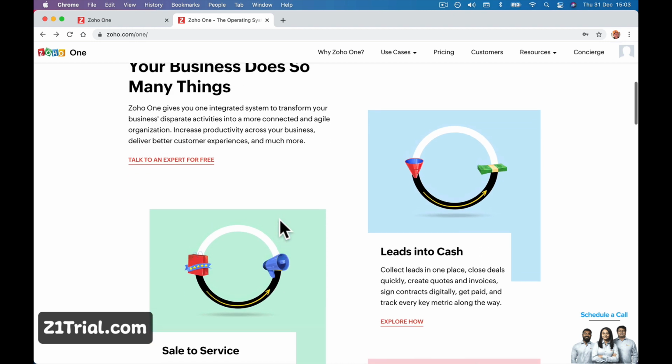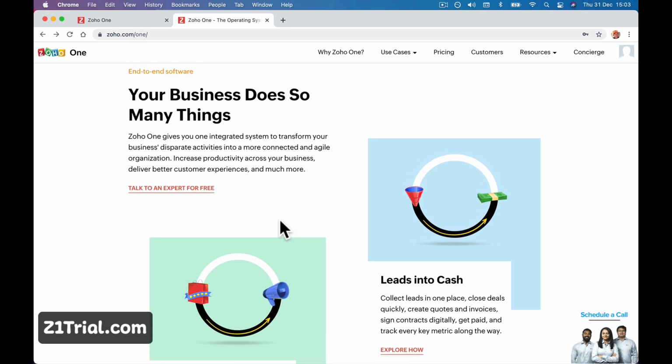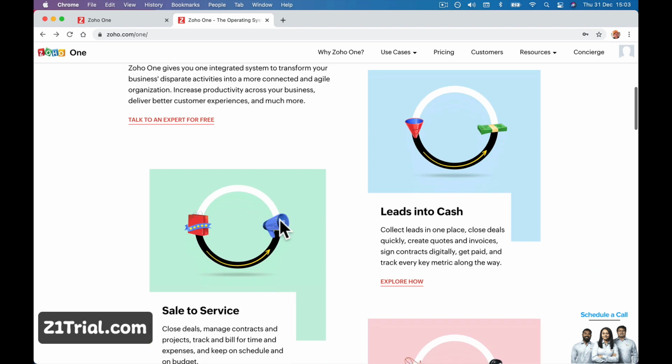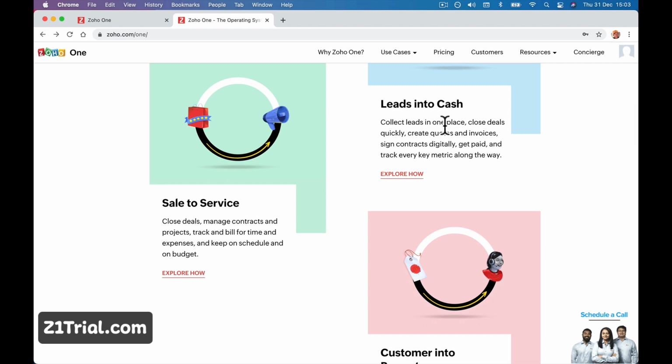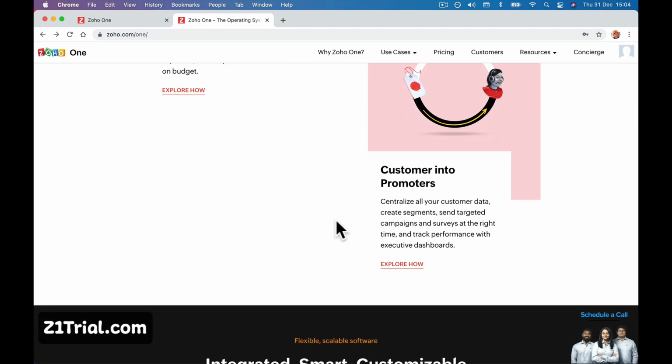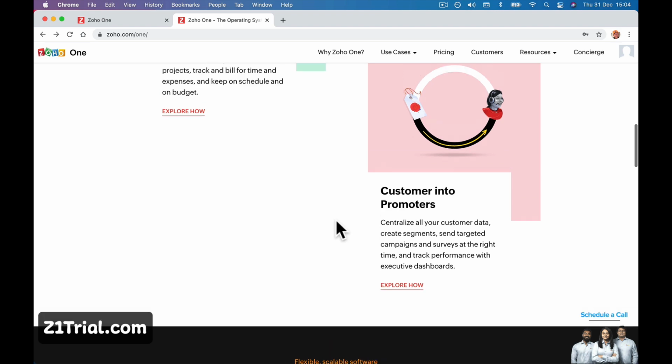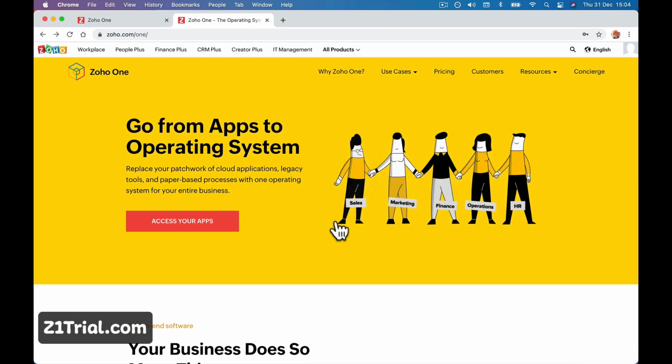Customer interactions, customer help desk, sales, accounting, general HR, stuff like that. Zoho ONE's going to cover it all. Leads into cash: obviously, if somebody comes into the door in your CRM, you're going to want to convert them into an invoice. Sales to service, that's the customer service part. And customers into promoters, helping customers become promoters of your business.